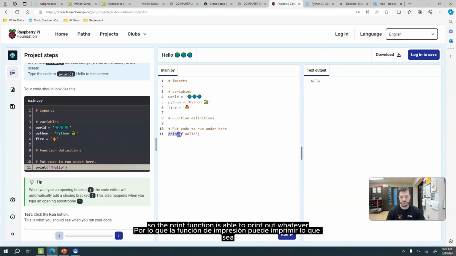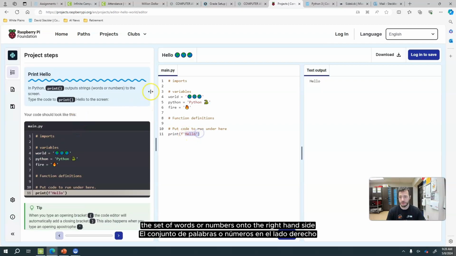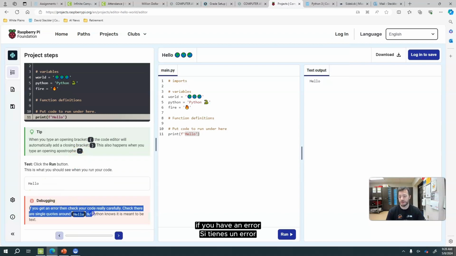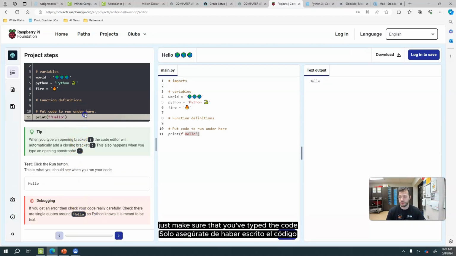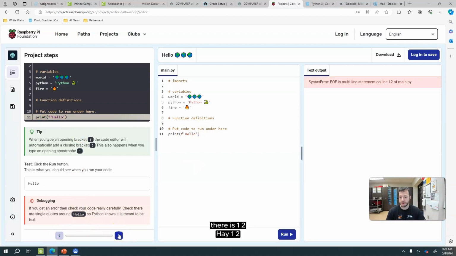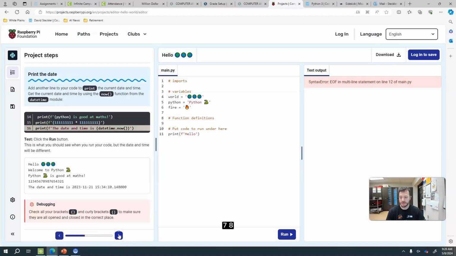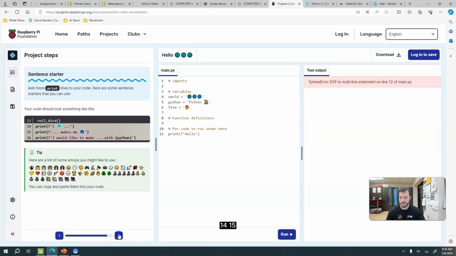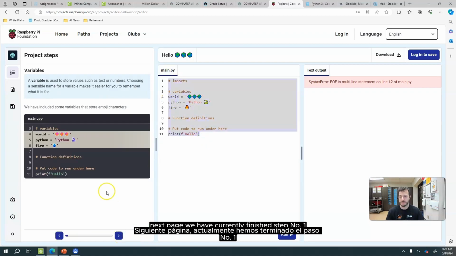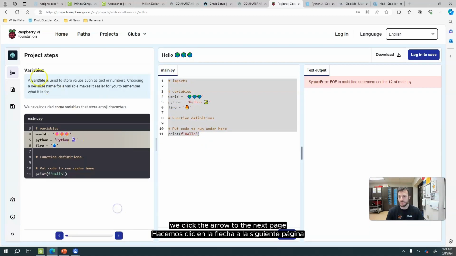So the print function is able to print out whatever the string, the set of words or numbers, onto the right-hand side. If you have an error, just make sure that you've typed the code exactly as it is written there. When you're moving on to the next step, you have this little progress bar at the bottom. There are 16 steps. We have currently finished step number 1. We click the arrow to the next page.